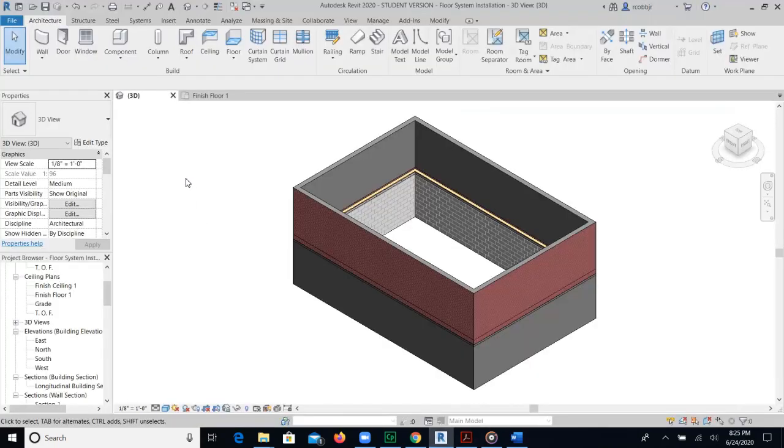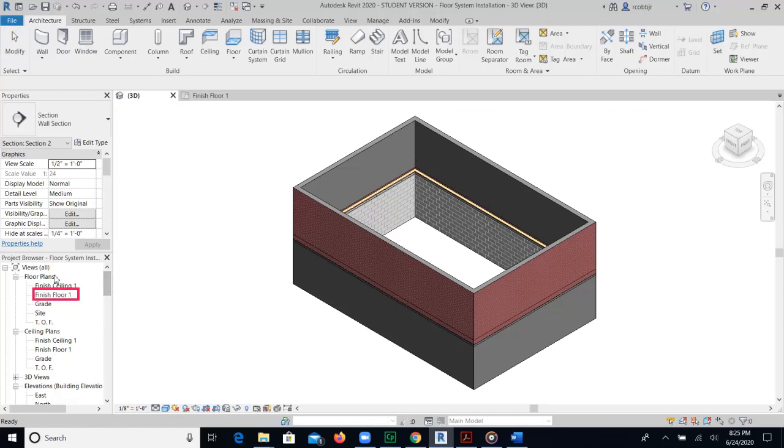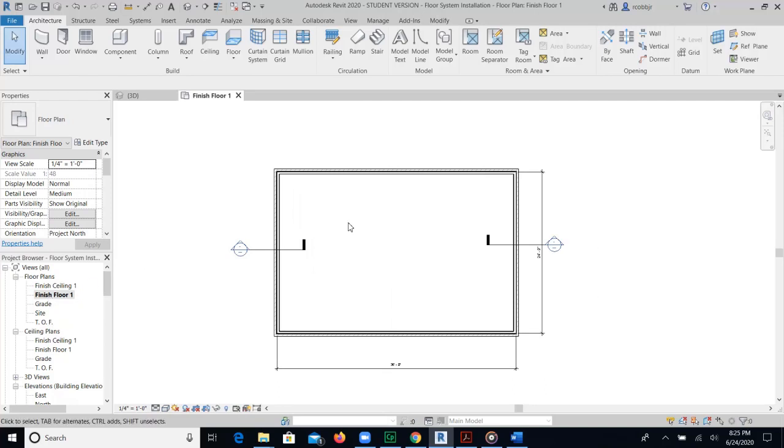To install the floor system on the first floor, in the project browser, we will double click on finished floor 1. We will go to the architecture tab, and in the build section of the ribbon, we will select floor.